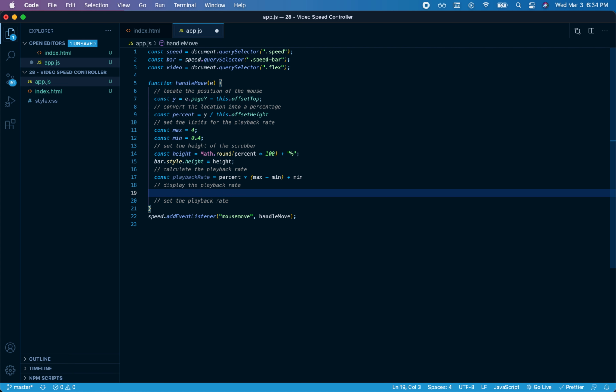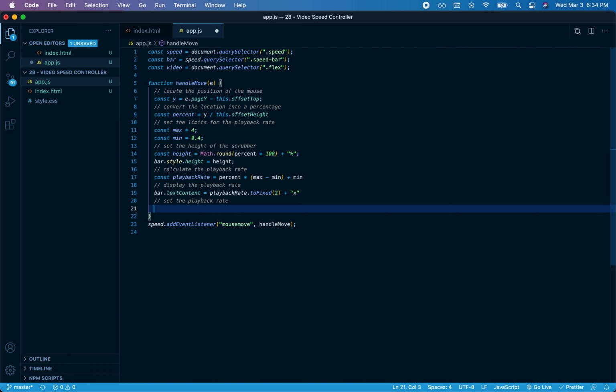Two more things to do. Display the playback rate. So again, we'll take the bar, but this time we'll access the text content. And we'll set it to playbackRate, but that's going to be a long string. So we'll say toFixed(2) and limit that just to 2 decimal points. And again, we're going to concatenate here. So we'll use the quotes and then add the X. Next, I need to set the playback rate. So we'll say video.playbackRate is equal to playbackRate.